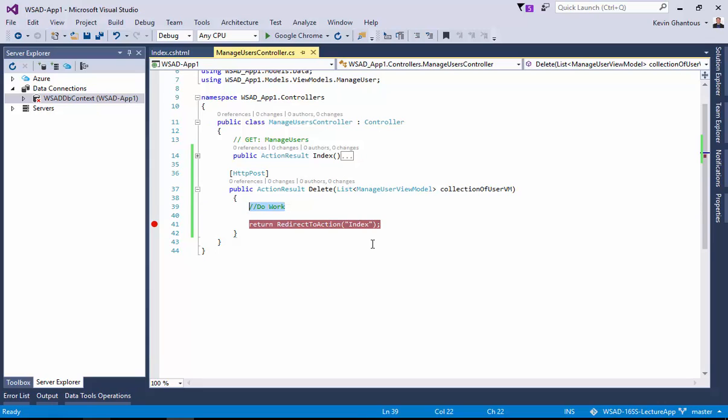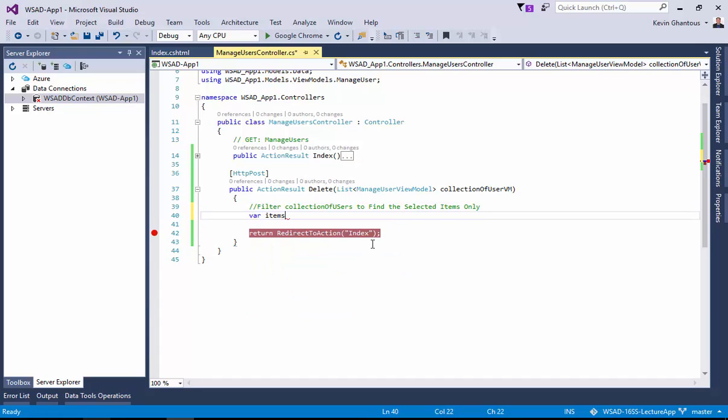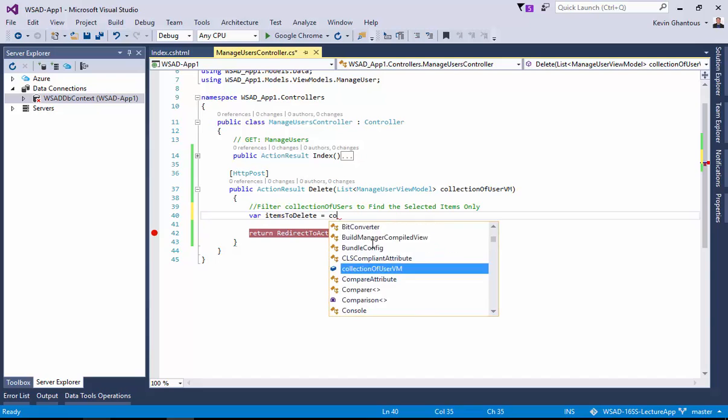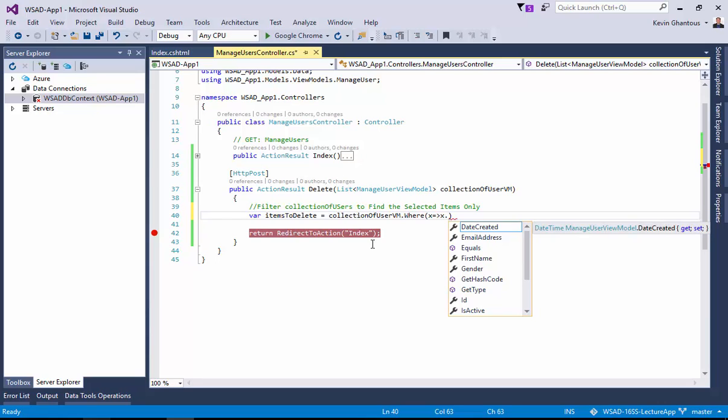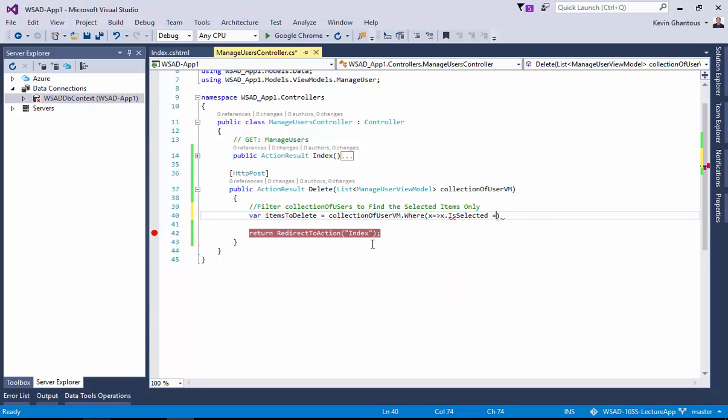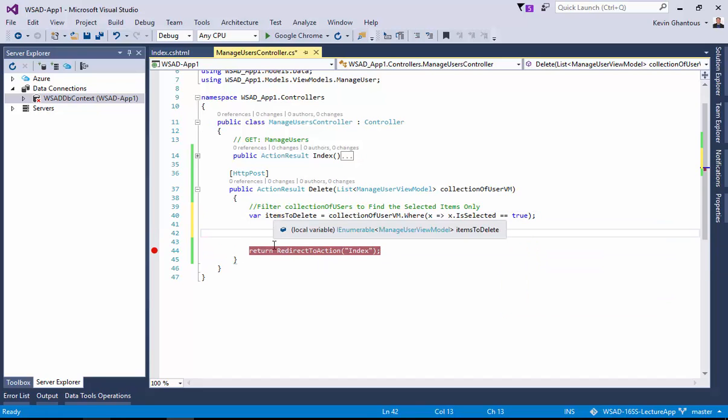Alright, so let's go ahead and replace the do work step with our actual code to delete a collection of users. So we're going to filter the collection of users on the isSelected. So we'll use a lambda expression and do a where statement. So we'll do items to delete equals collection of VM users where x, being one of those user view model items, where x is selected. And what that'll do is it'll give us back just a small collection of the items that we've checked.